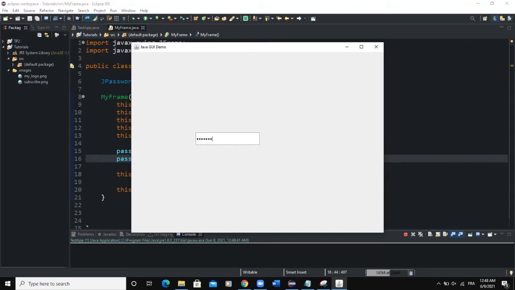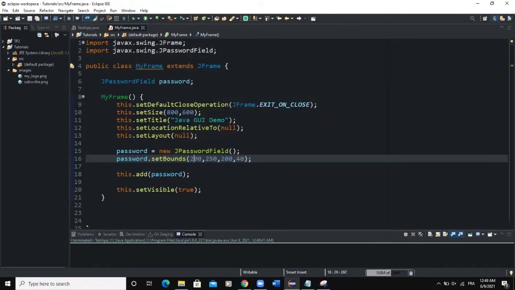When you type, you can see that there's no way for you to actually see the characters of your password, because the password is supposed to be something that is confidential. Okay, so I can say 300 for the x bounds here, and I think that will be a little bit fine, and 300 for the width. That can work as well. So that's it concerning how to create a password field.